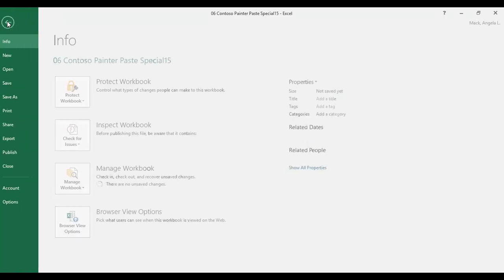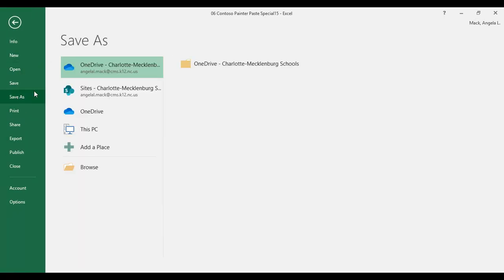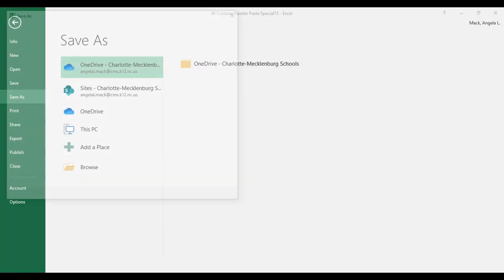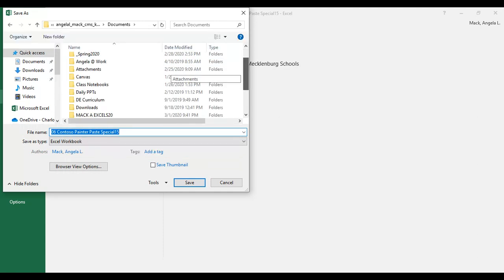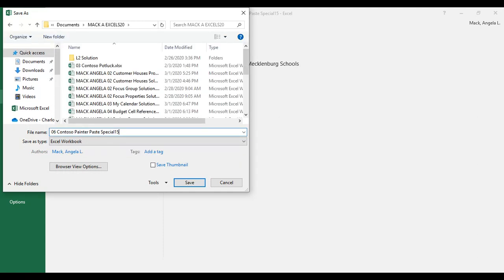We'll save the workbook to our class folder, adding solution to the end and our last name, first name to the beginning.